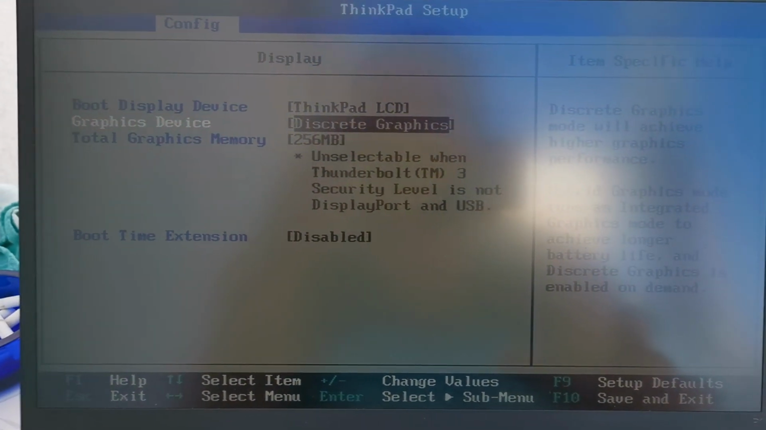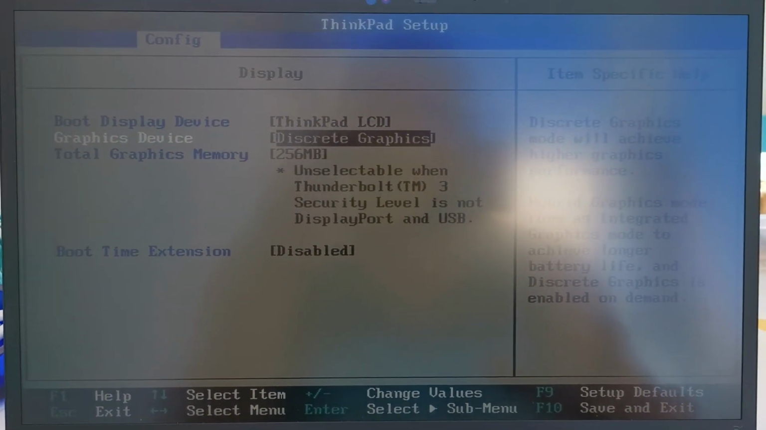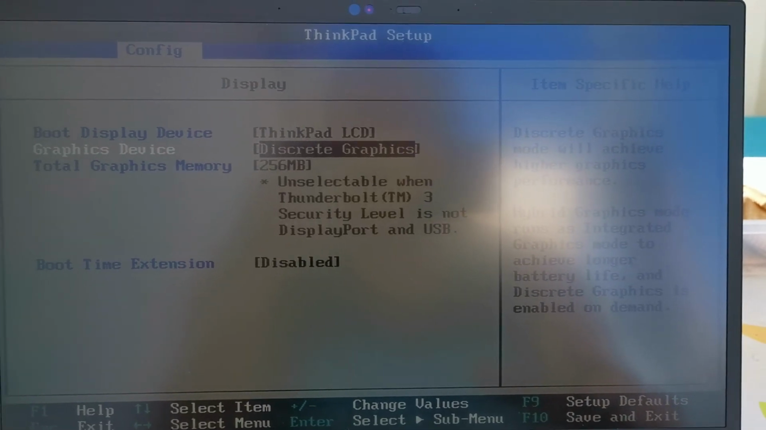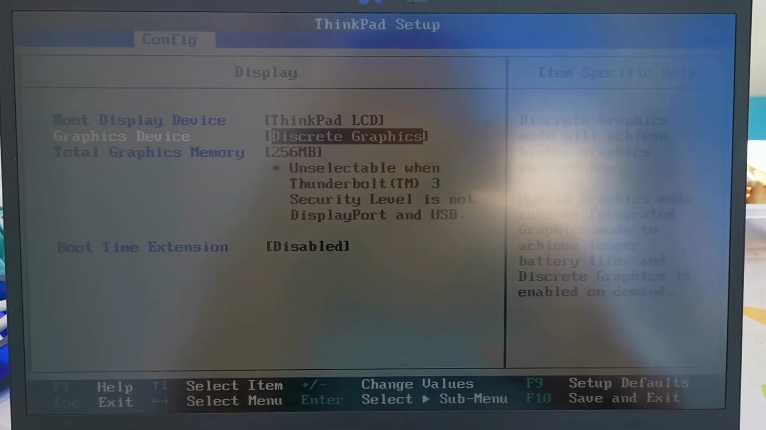and it will be working constantly on discrete or Quadro graphics, not using the Intel processor.